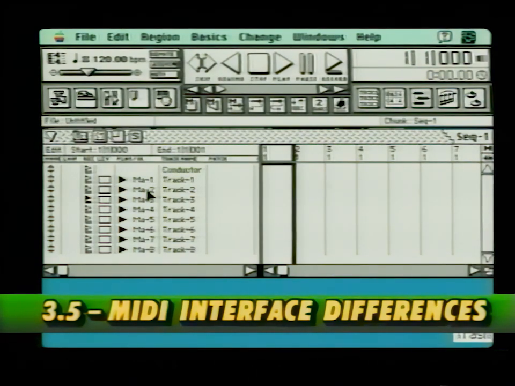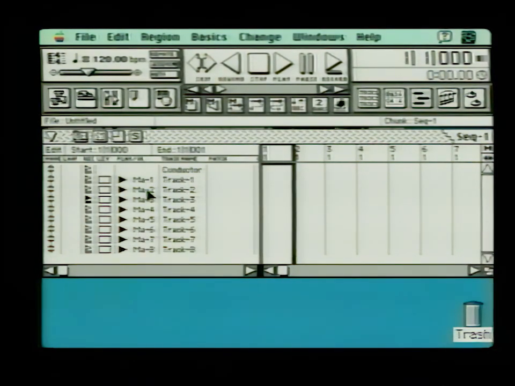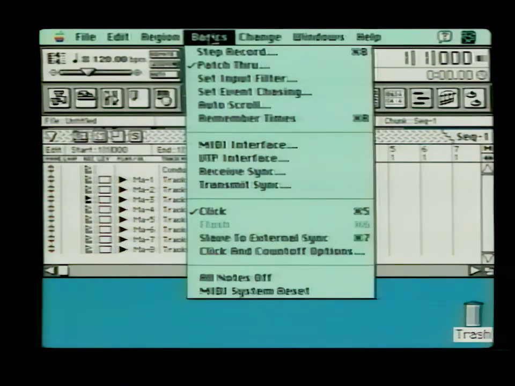Since I've selected the MIDI Timepiece 2 in the MIDI interface window, I see the characters MA1 as the assignment for track 1. The M stands for modem port, the A stands for all output jacks, and the 1 stands for MIDI channel 1. For those of you who are using standard MIDI interfaces, I'll show you how your setup works. Let me go to the Basics menu and select the MIDI interface like this.